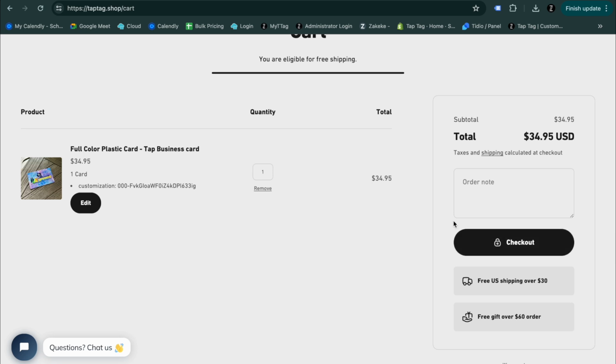If there's any note that you want to give to our team, you can add it here, such as, please make sure the logo is centered. And it will be reviewed before your card is produced to make sure that your note is applied to the order.